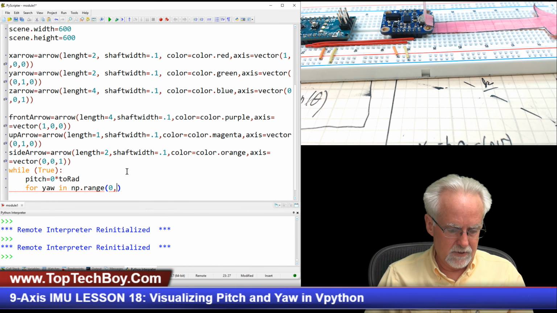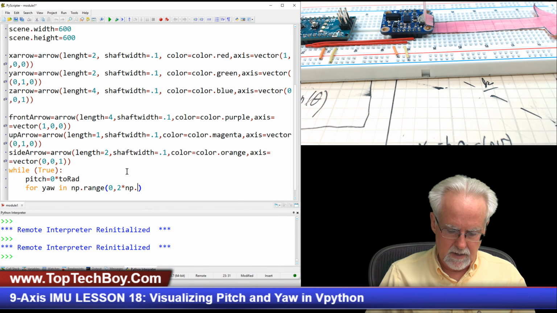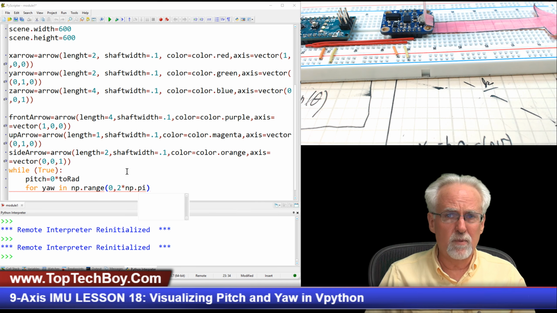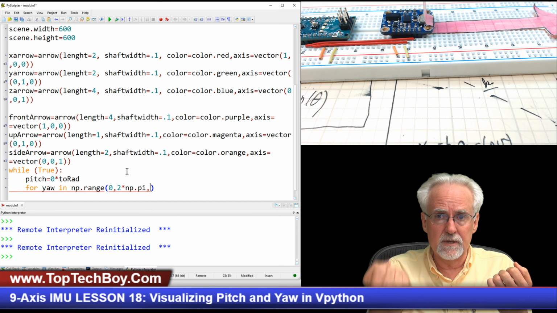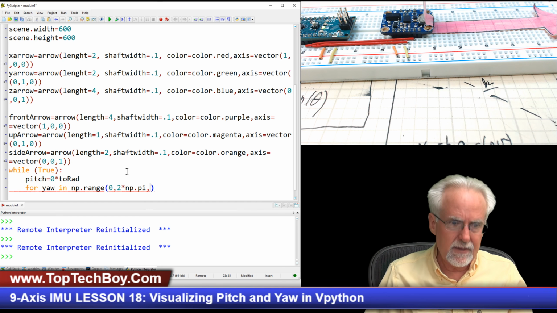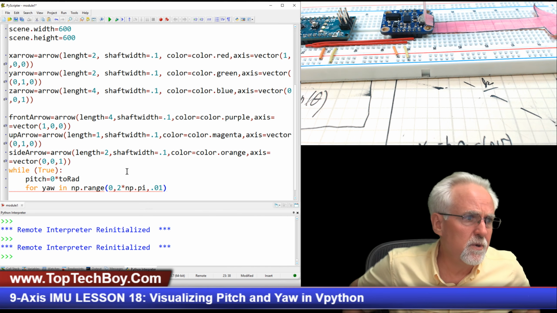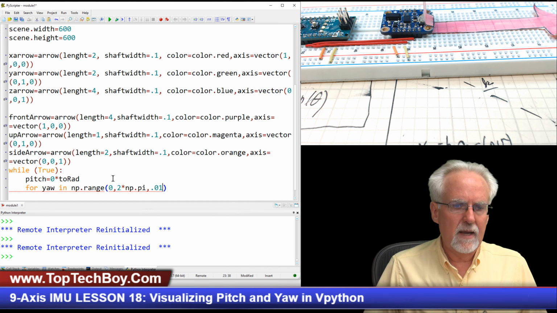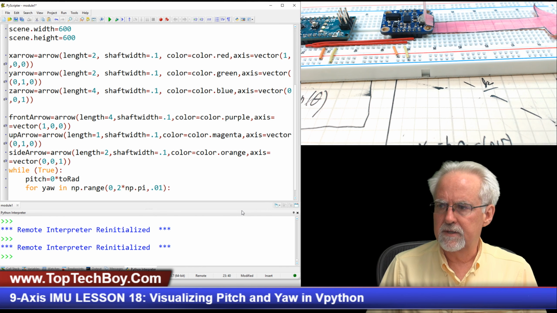2 pi. So this would be 2 times, how do we do pi? np.pi. You could just type in 3.14 or 3.141592654, but it's easy for me to just say 2 times np.pi. And then what's the step size? So it's the start value, the stop value, and the step size. I think I'm going to do a step size of about 0.01, and that should make it a nice, slow, smooth rotation. All right, and a for loop, you will have a colon to start the for loop.